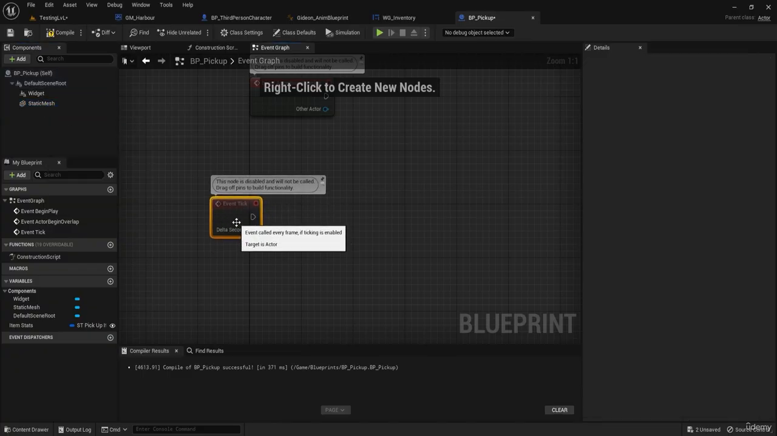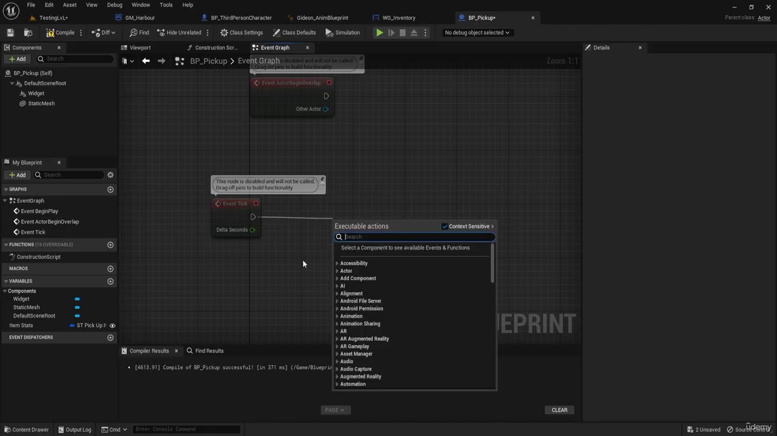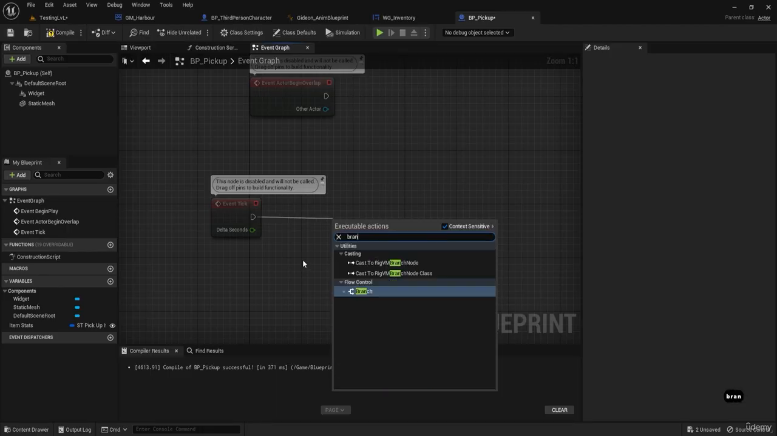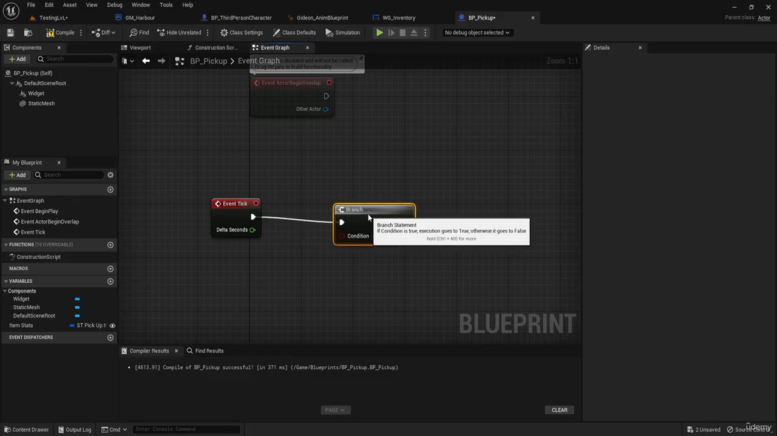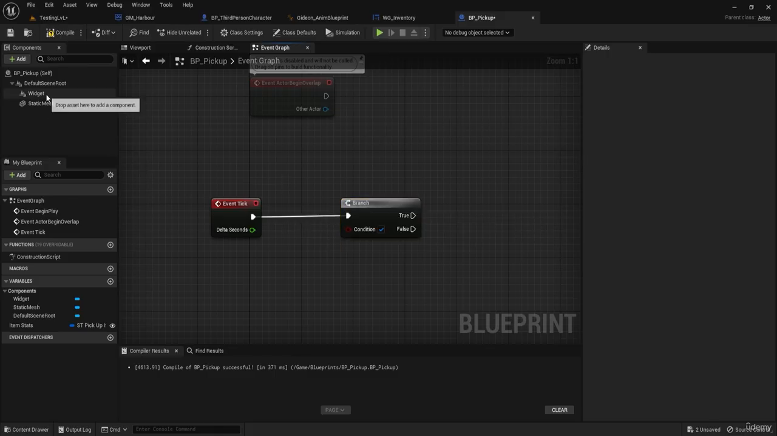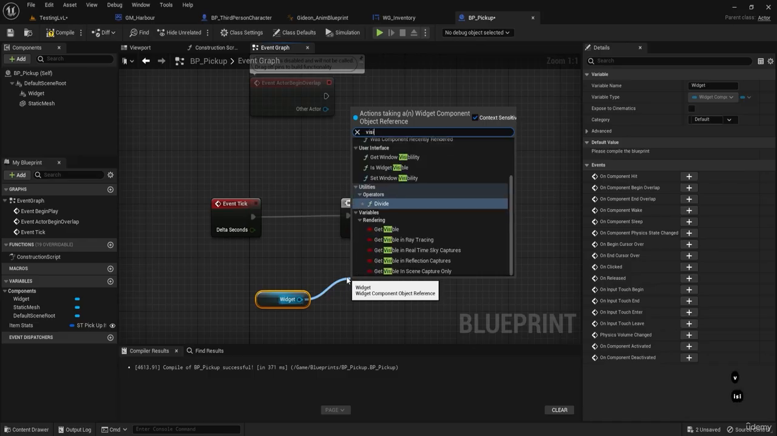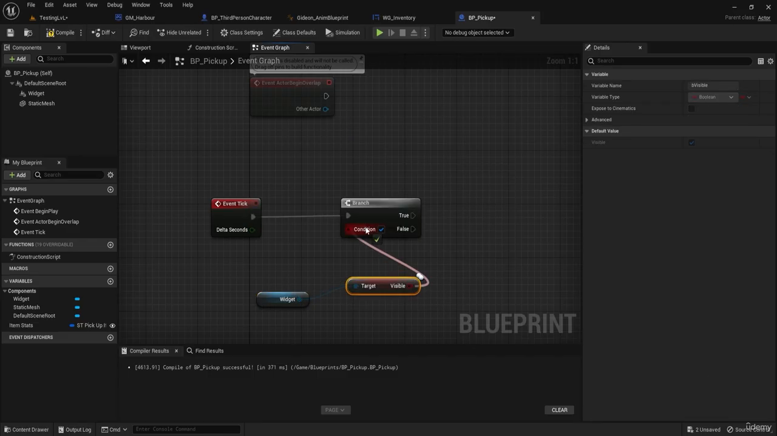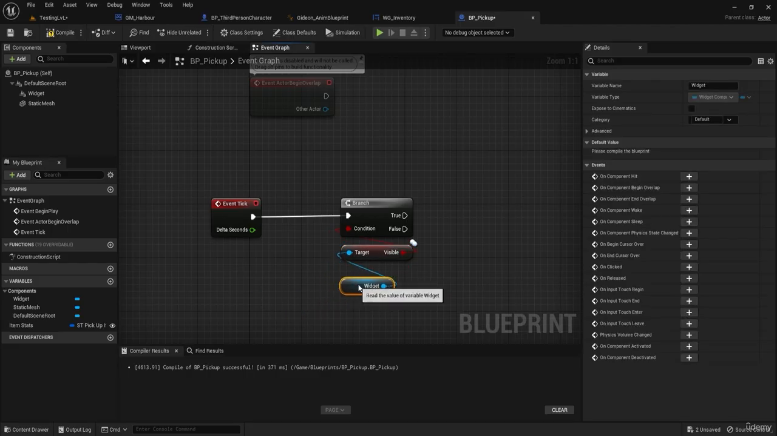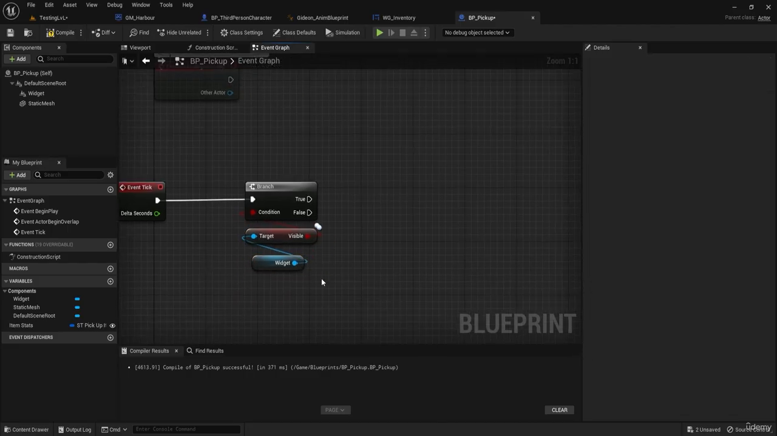So this is gonna go on tick. It's gonna be on an every frame rule. This is gonna make it a little bit heavier, but that would be the case for this example. So let's get a branch here. To make it a little bit less heavy, I'm gonna ask if this is visible. If it's not visible, it shouldn't be calculating this, but if the widget is visible, it should calculate.